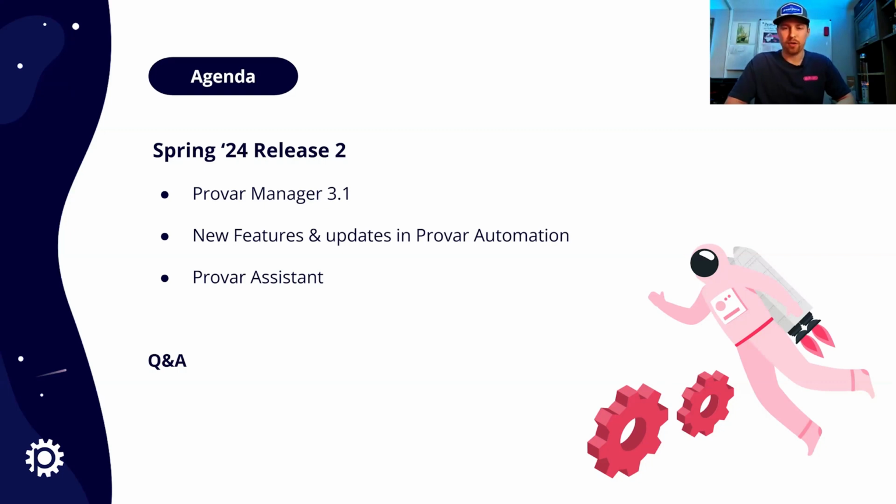First of all, we're going to be going through our Provar Manager 3.1 updates. Then we'll talk about some new features and updates that are coming for Provar Automation, some exciting stuff in there. And then we'll have a preview of Provar Assistant. And lastly, we'll have a Q&A to close. So feel free at any time to leave your questions in the Q&A box inside of Zoom, and we'll get to those at the end.